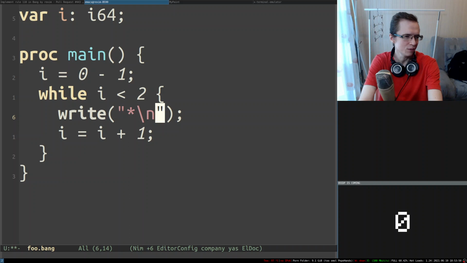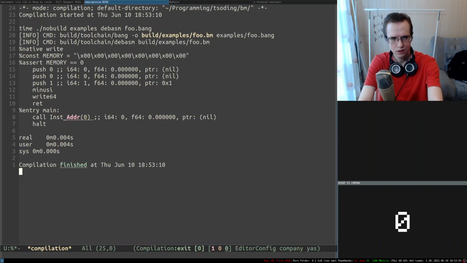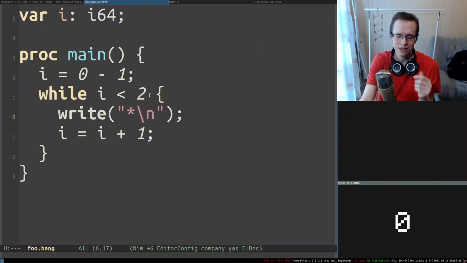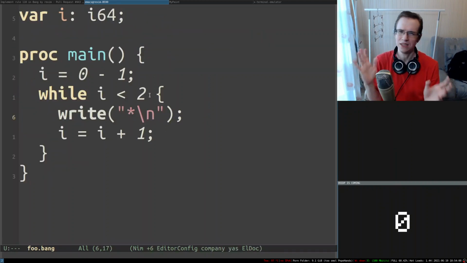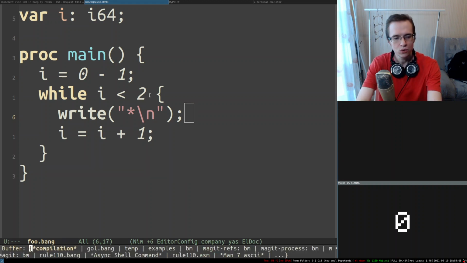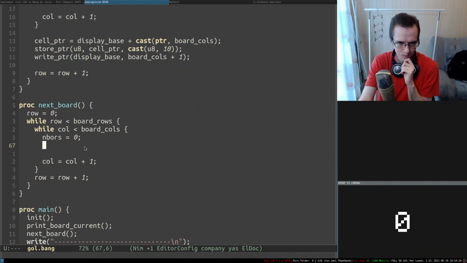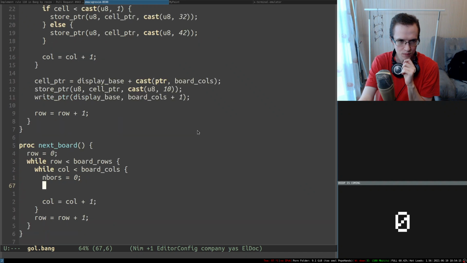Do I want to put a new line in here? Maybe I do. And yeah, it printed. So basically, can I iterate starting from the negative numbers? Because I never actually checked that, so I wasn't 100% sure if it's gonna work the way I would expect it to work. Right. All right.